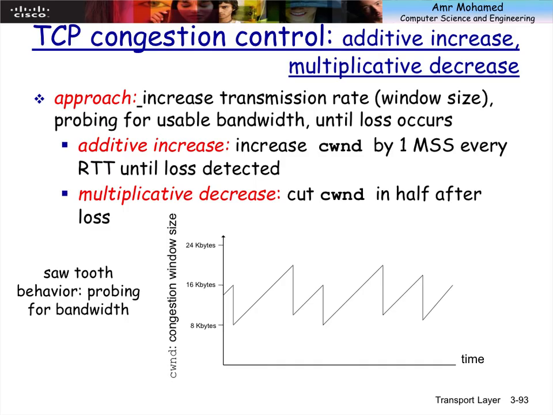Once there is a timeout or 3 duplicate acks, we have to decrease drastically. So this is additive increase, multiplicative or exponential decrease. Clear?